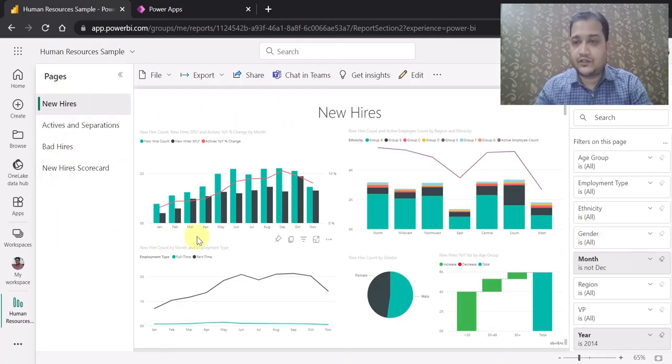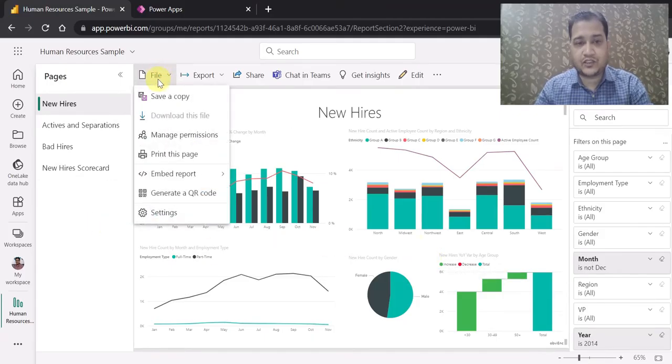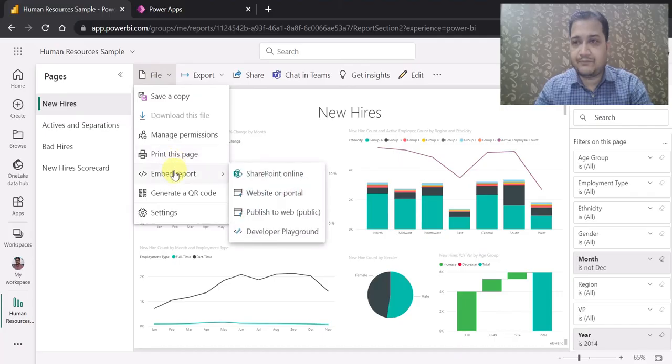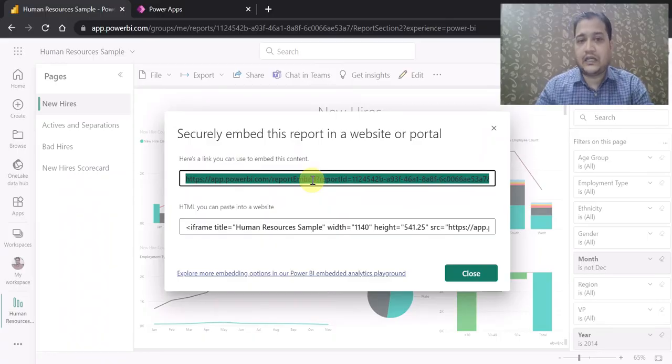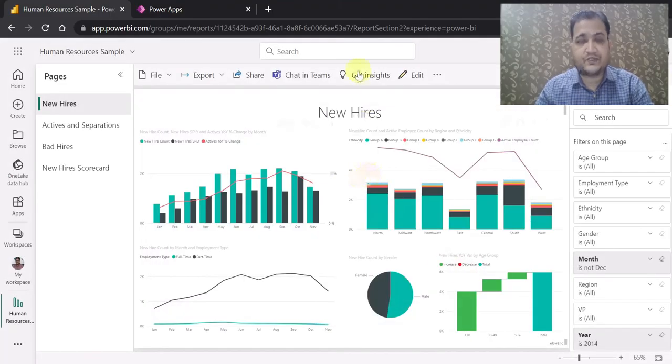Once your Power BI report is created in the Power BI environment, you can go to the File menu at the top and there is an option called Embed Report. If you click on Embed Report, you will get multiple options. Click on website or portal. When you click on it, it will give you a URL, a Power BI URL which starts with app.powerbi.com, and this URL can be embedded in Power Apps. So I'm going to copy this URL. I have copied this URL.